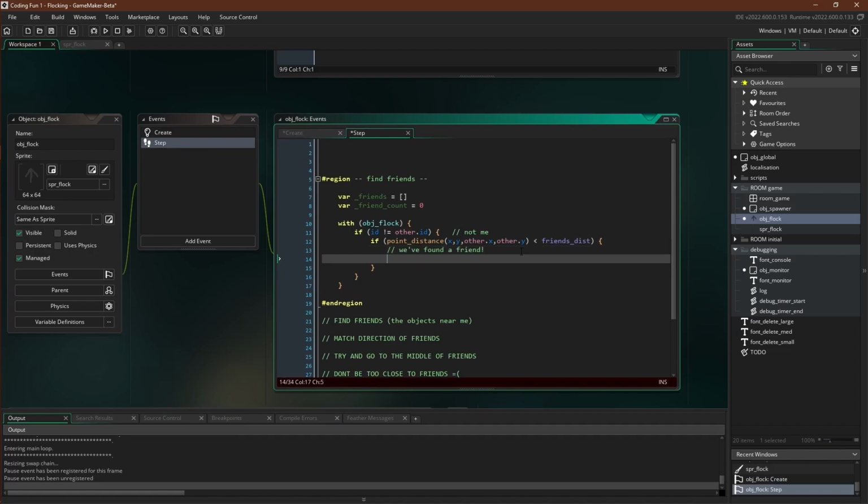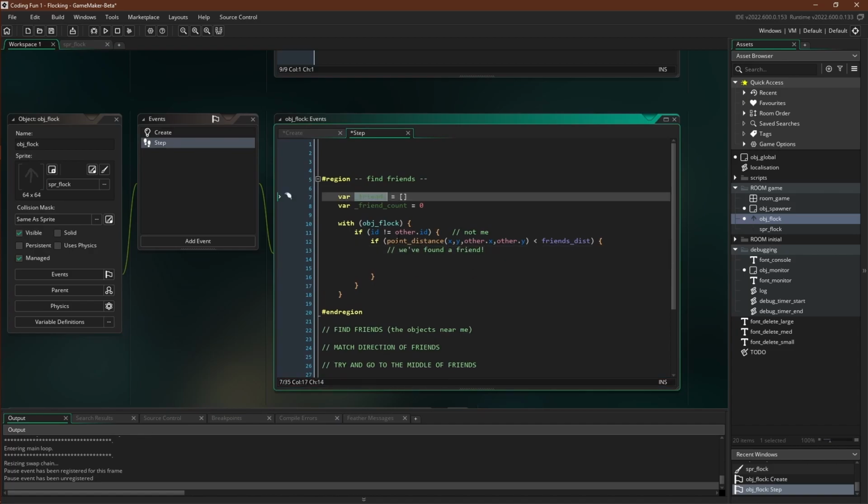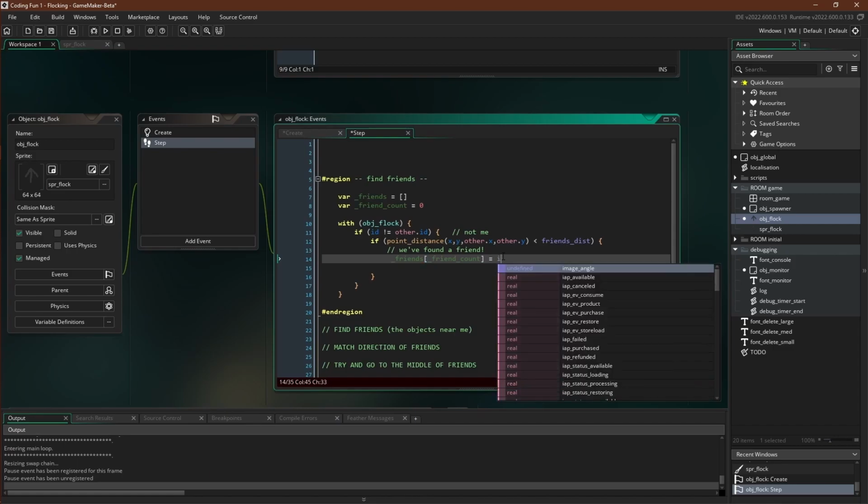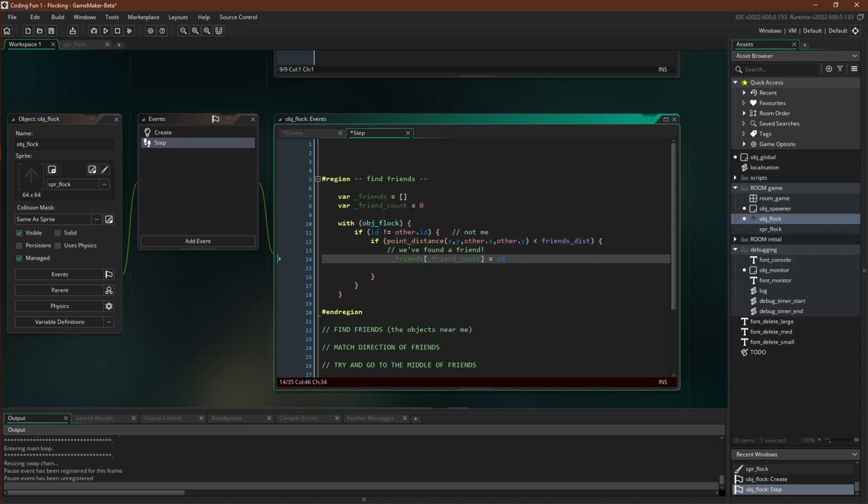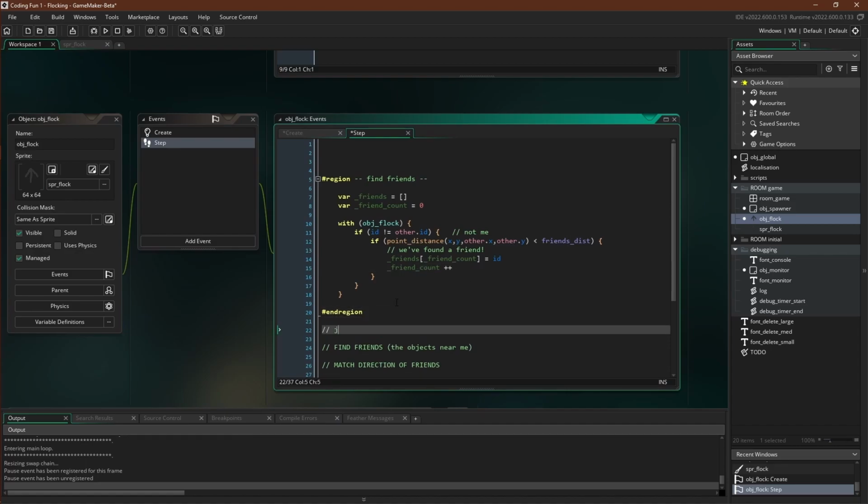So if any of the flocking objects get to this part of the code, then woohoo, we found a friend and need to put them in the array. As I said before, this array is going to keep the instance ID in it, so I can just refer to this friend really easily in the future. I'm also going to increase friend count by 1, and to do this I just use friend count ++. If you haven't seen that before, ++ just takes the current value and adds 1 to it.